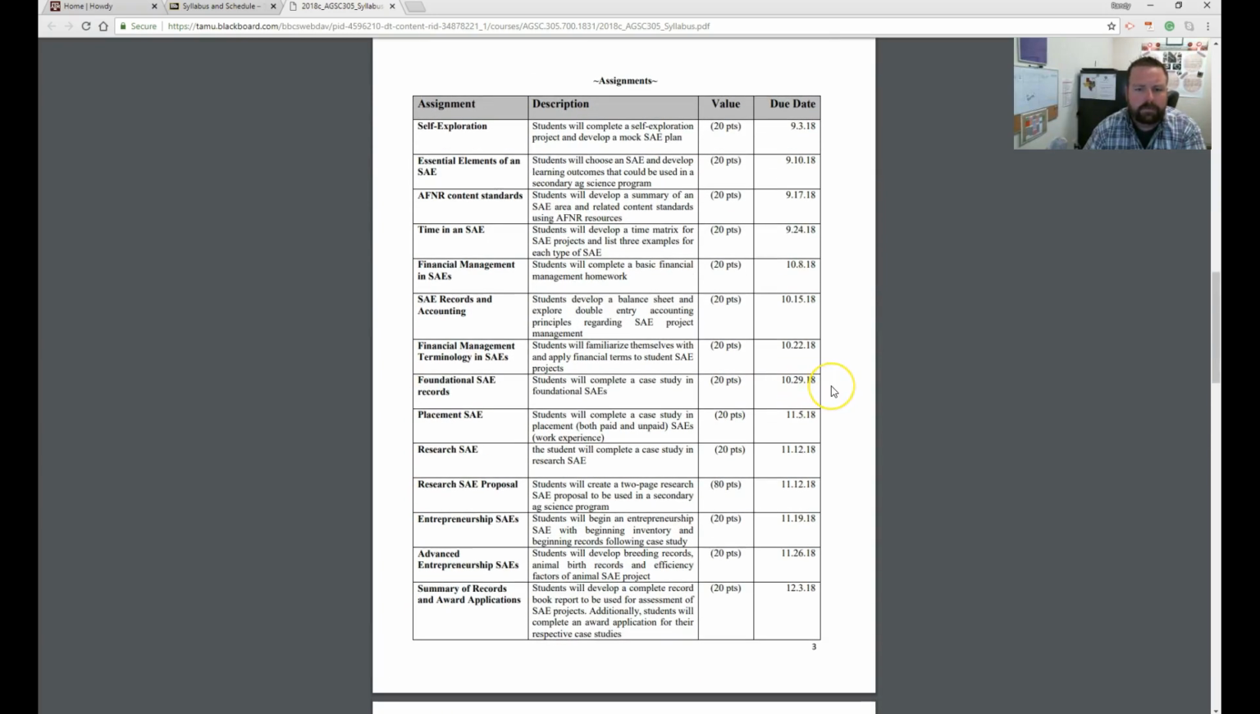Next here we have a chart of the assignments throughout this course. You'll see on the left-hand side the title of the assignment, a description, then here's a value, and then finally the due date. Now this course runs with a Tuesday to Monday week, meaning that I will release the content for the course on Tuesday. You will have until Monday of the following week to complete everything.